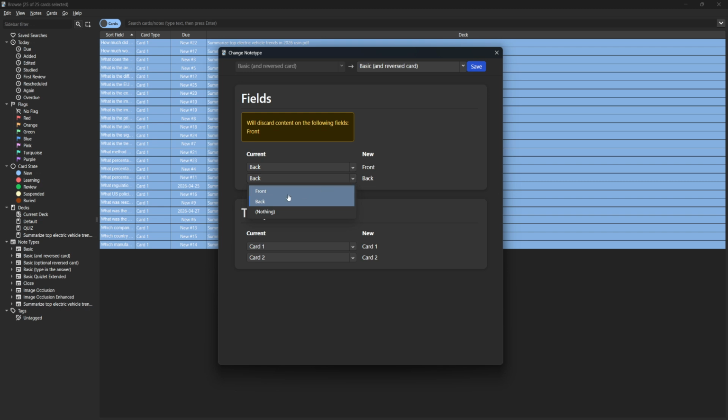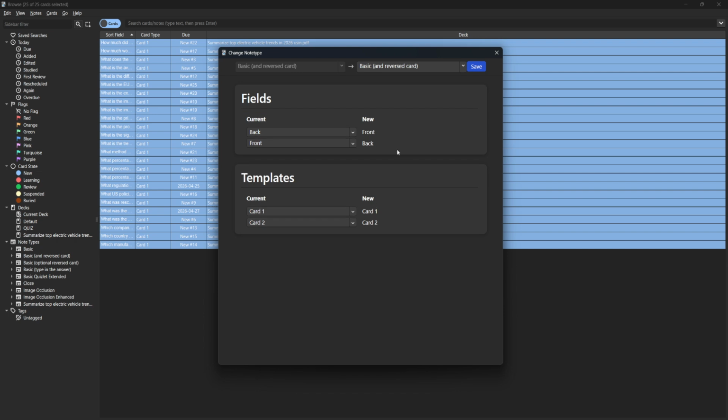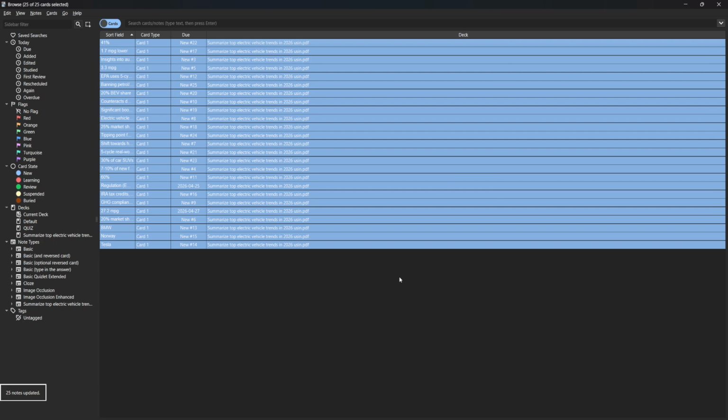And we can go Back, Front, and Front, Back, like that. And also click Save. And this is pretty much it. This physically swaps the content of the fields.